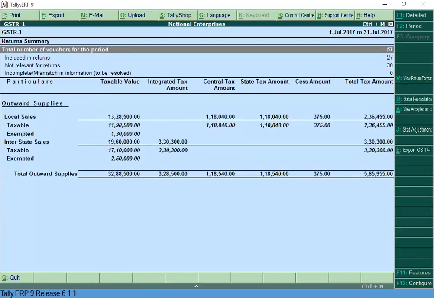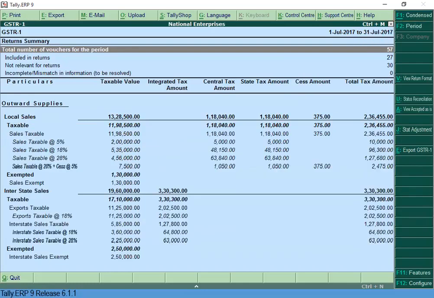In this format, the taxable value and tax amount are displayed for local and interstate supplies. In the detailed view, you can see the tax rate-wise breakup of all outward supplies.